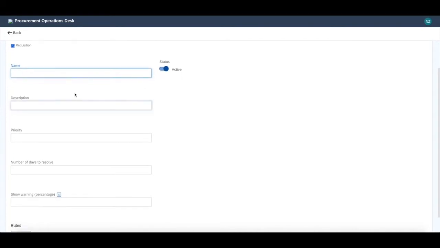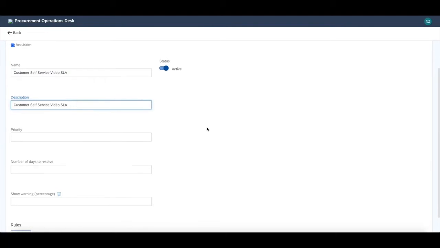The next thing is the name and description. As I always like to say, just make sure you've got a relevant name and description. If you've got multiple people managing the system and you've got multiple queues and SLAs, you want to make sure you'll be able to differentiate between them.